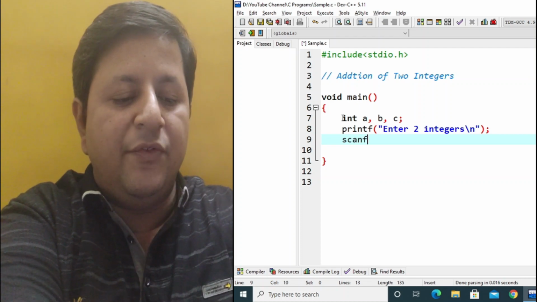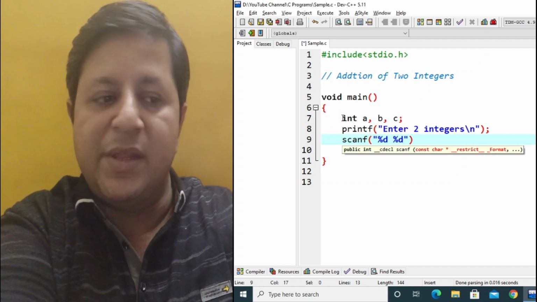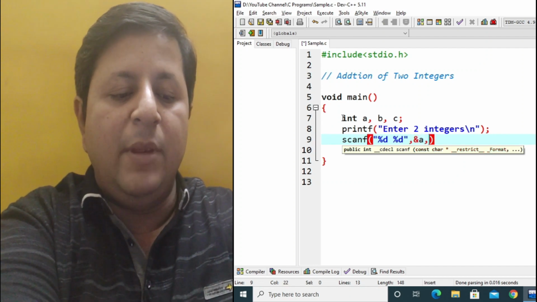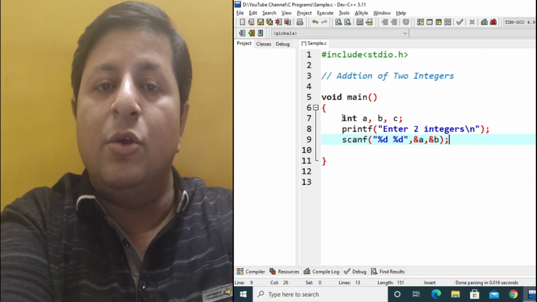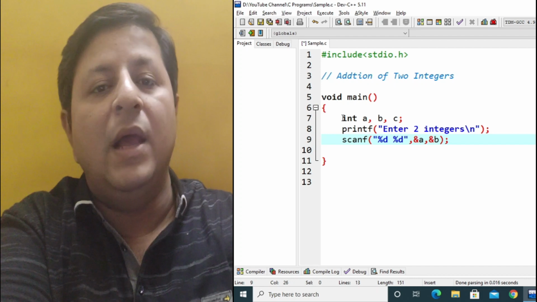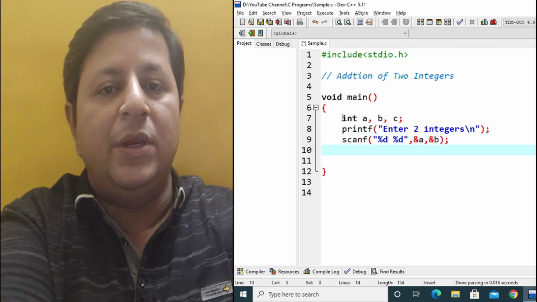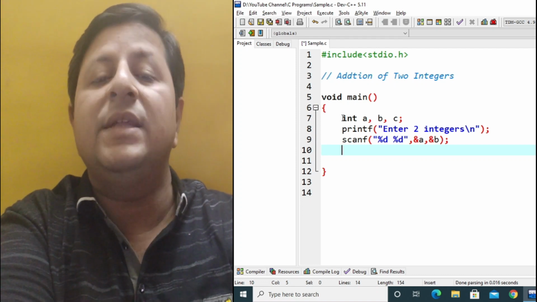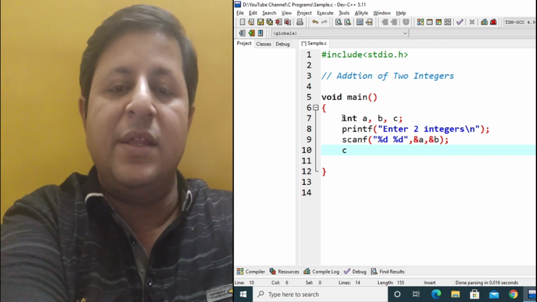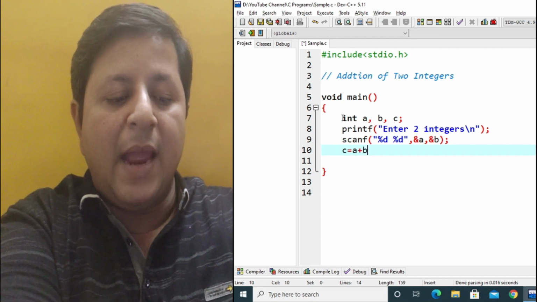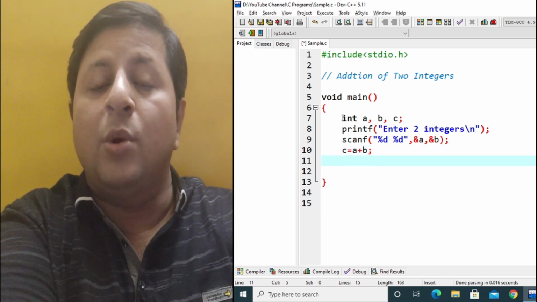Then I can do scanf. I want to read two integers, so I'll have two format specifiers, %d %d, and I'll be accepting them in a as well as in b. You obviously require to put them along with the ampersand, that is the address operator. Then I simply have to add these two integers, and I want to store the result in c. As per the concept of L value and R value, I'll first write c equal to, and then add these two integers. Now my result is stored in c.